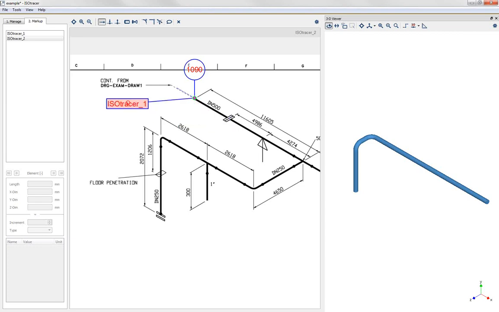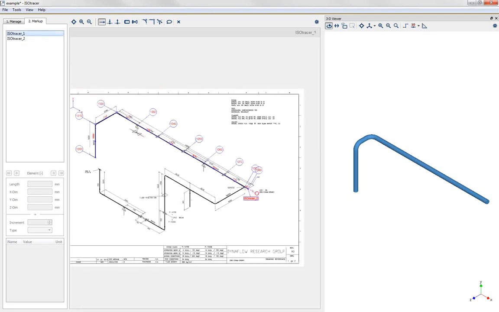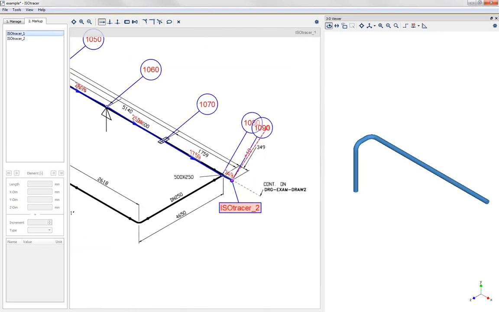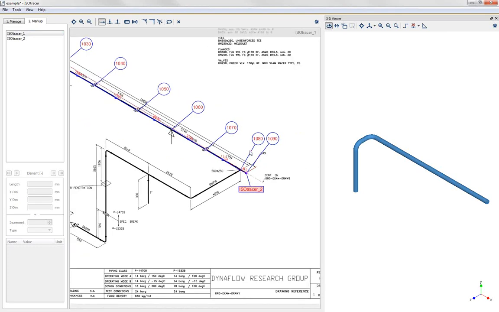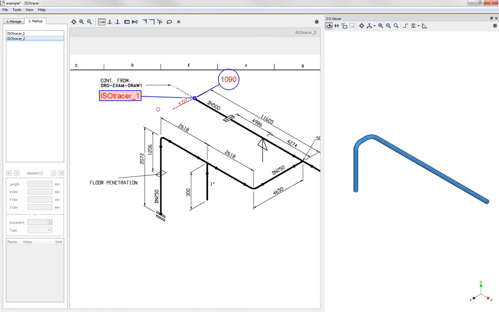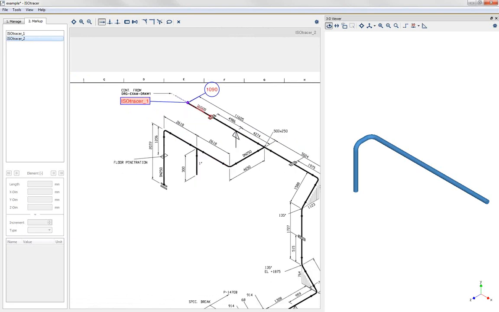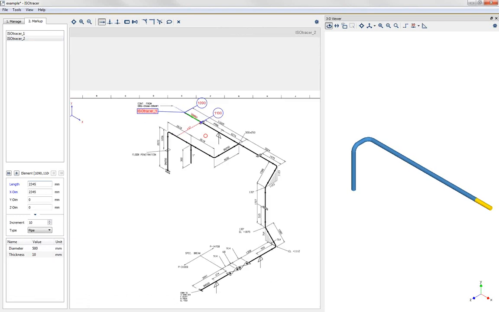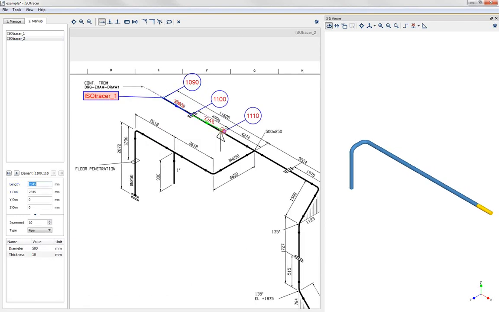Now what do we see? We see that there's a label which displays the previous isometric, and we see that the node number 1090 is the same node number as it was here, 1090. Okay, so the pipe simply continues here. Alright, let me just quickly fill in these numbers.